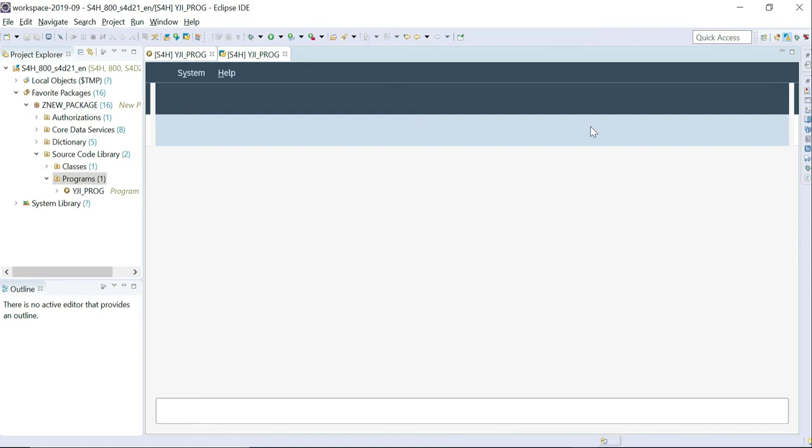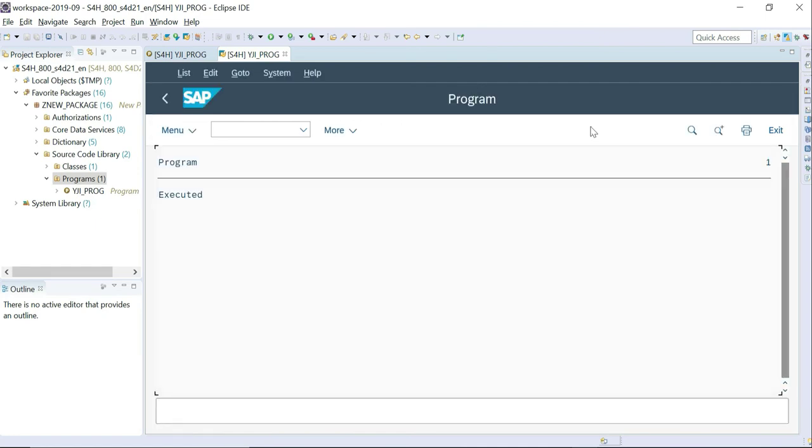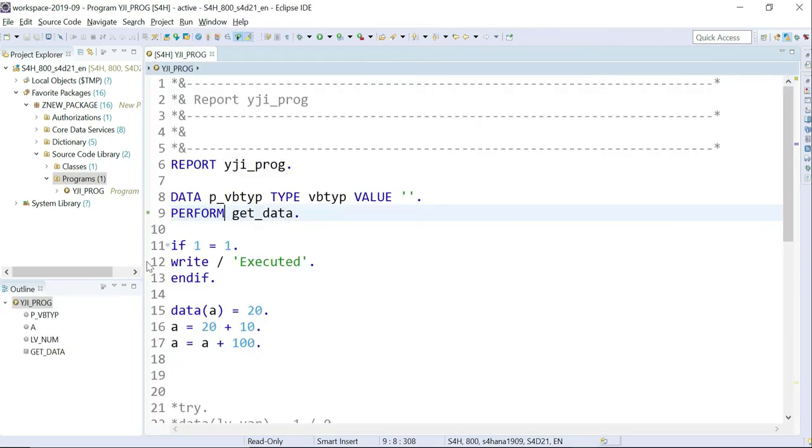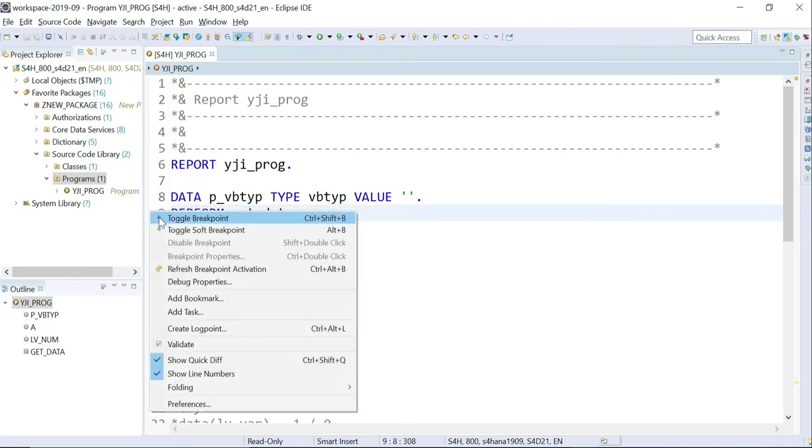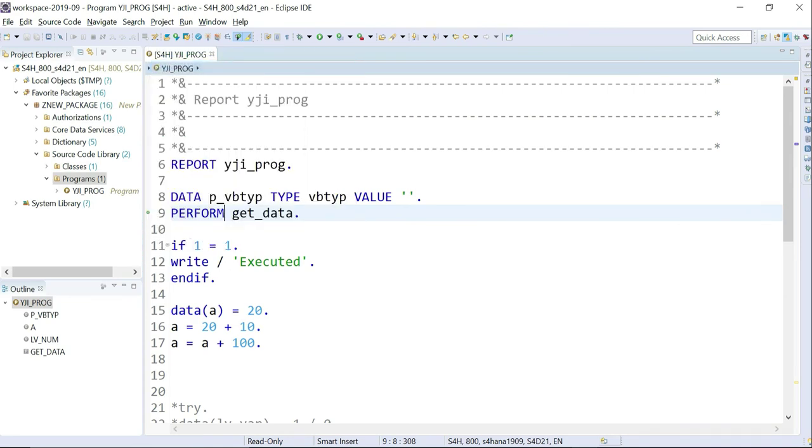So for that, I'm going to keep my blue color toggle breakpoint first, and I will decide whenever I need a soft breakpoint. You can create a soft breakpoint either in debugging mode or in normal ABAP mode also, but toggle soft works only within the debugging mode. So let me have a toggle here. Right click toggle, and right click toggle soft.